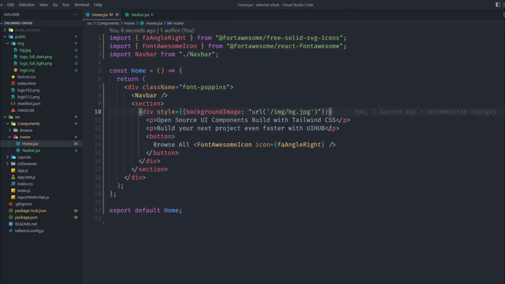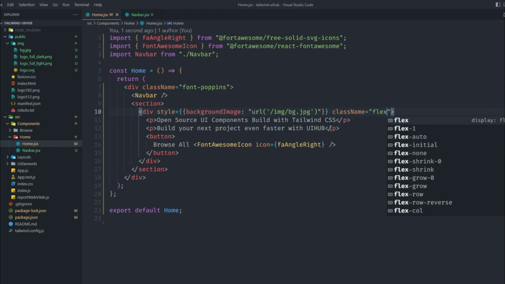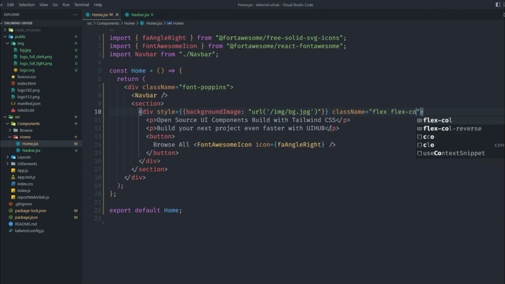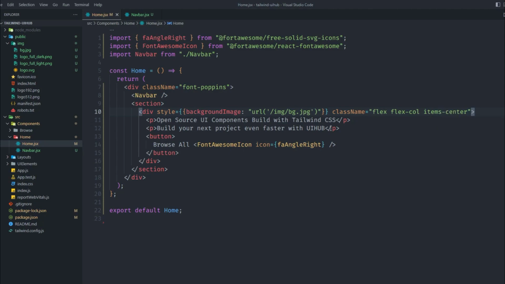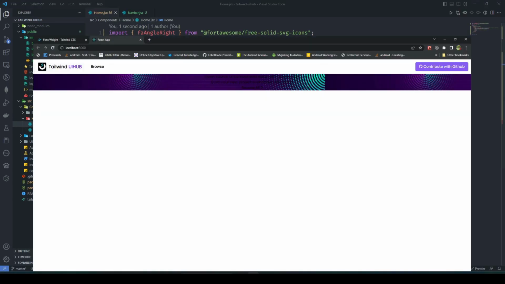Let's add some classes for our container. So this would be a flexbox, but my content will come in column. So flexbox direction column, that would be the property called flex-col, and I want items to be center. So this is flex-col. If I use items-center, this will horizontally center the content. So this is where content goes.